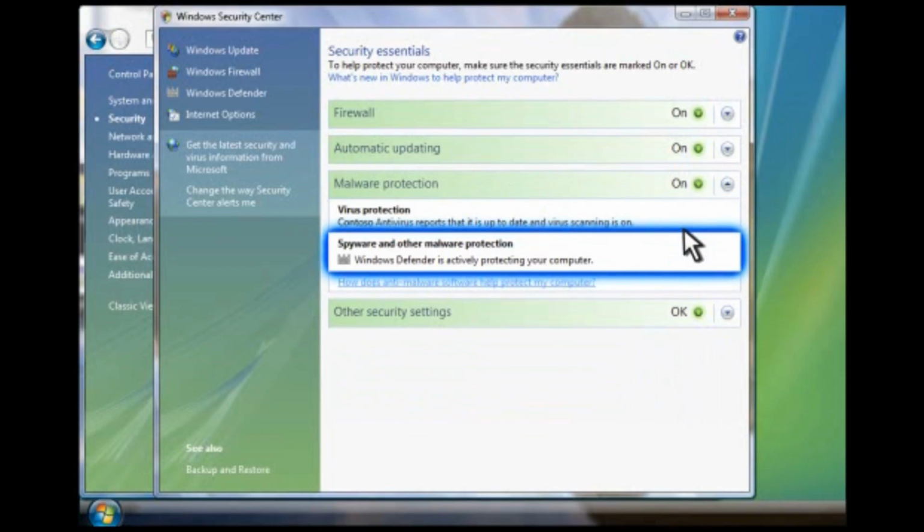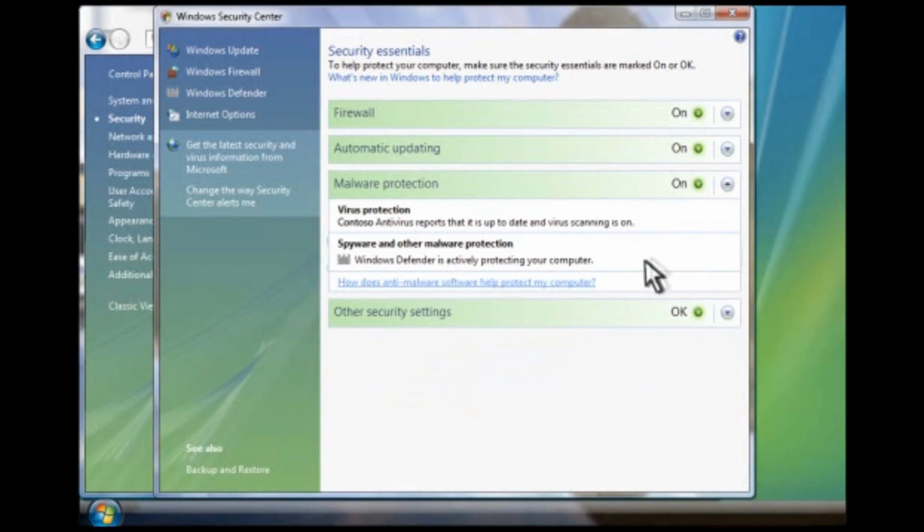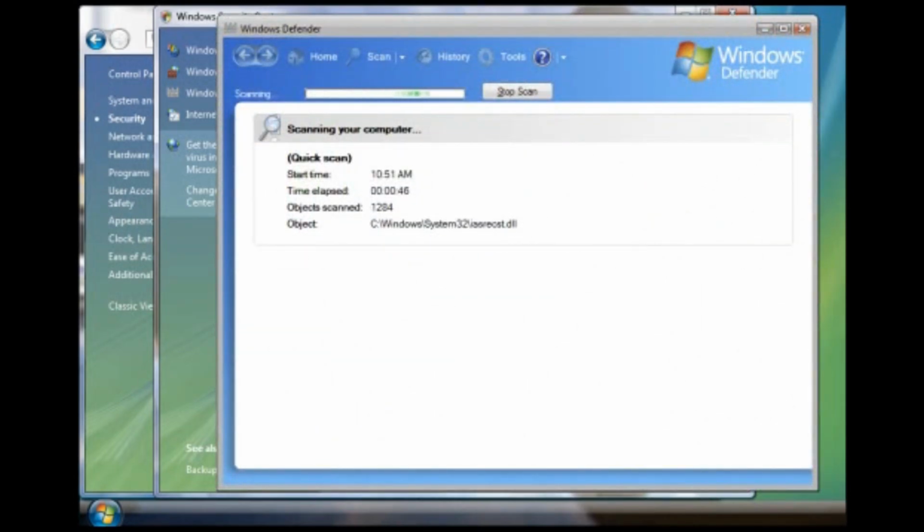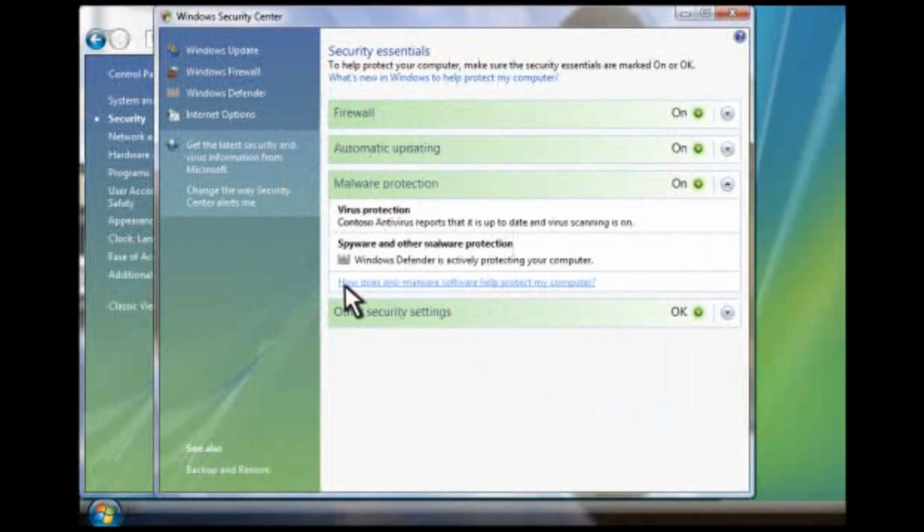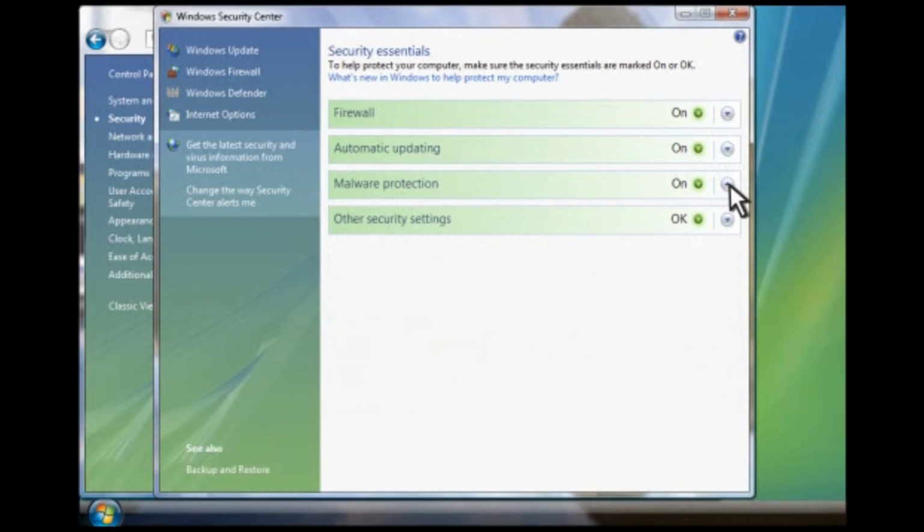Finally, there's the Spyware Protection area. Here we can see that Windows Defender is turned on. This tool automatically looks for and removes spyware and other potentially unwanted software. Notice how all of the lights are green now? This means all of these tools are on and helping to protect your computer.